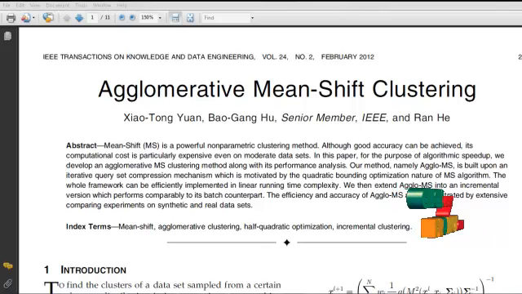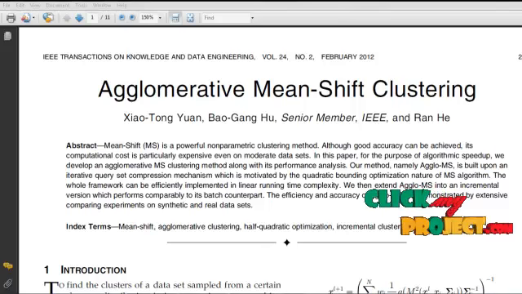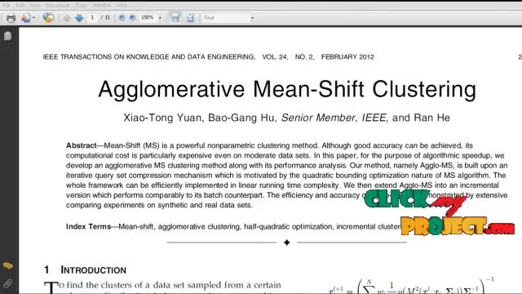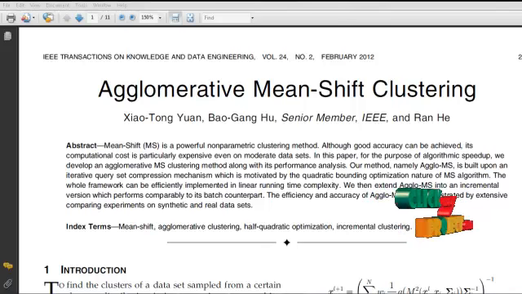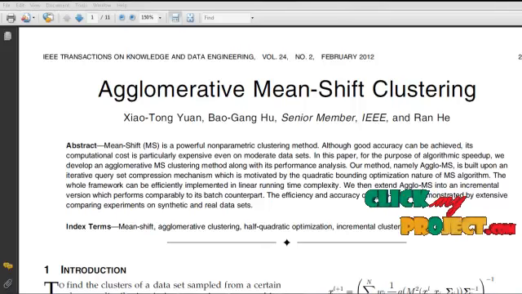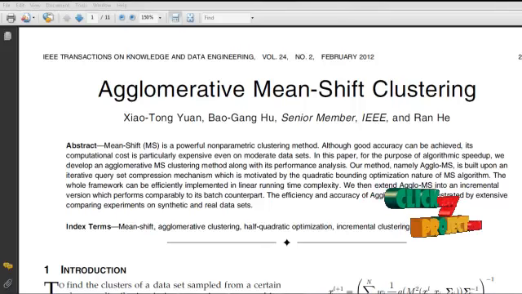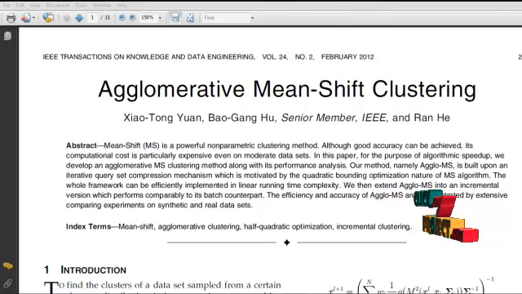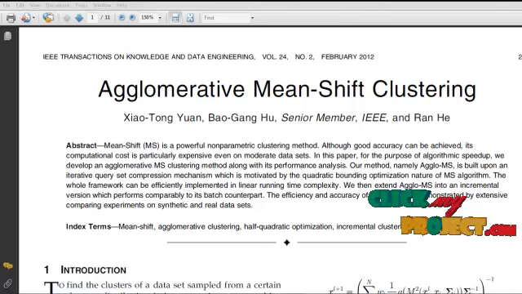The main contribution of this proposed work is to present a fast MS clustering method by developing a query set compression mechanism. Its clustering accuracy is competitive with those of existing MS clustering acceleration strategies. It also shows that AggloMS can be naturally extended to an incremental version which performs comparably to its batch counterpart, while the memory usage is parsimonious.